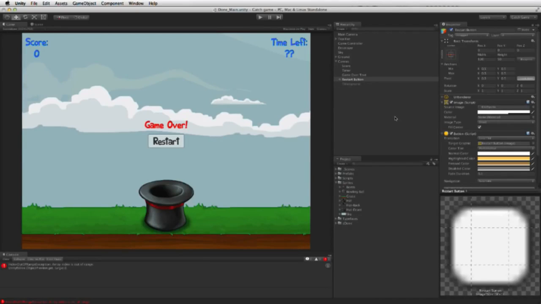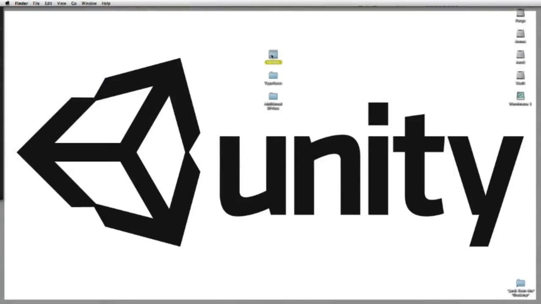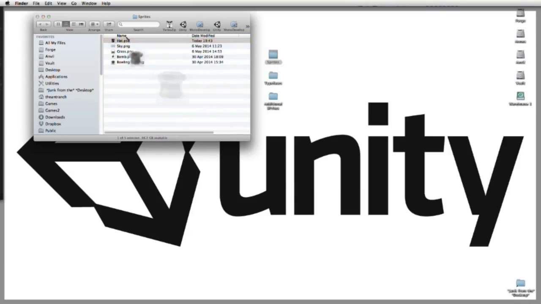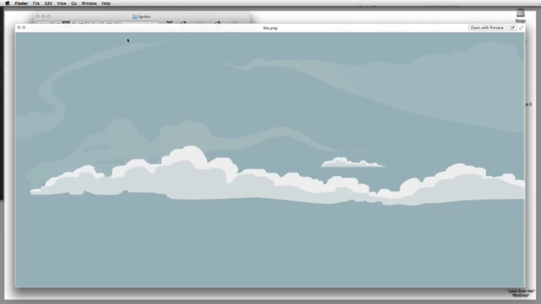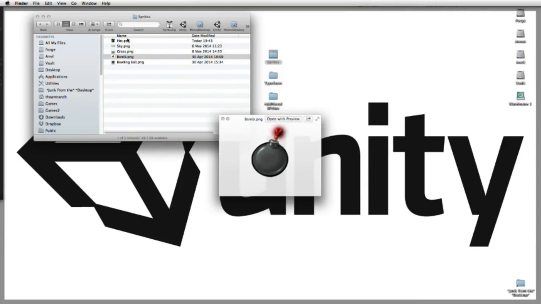So let's take a look at the stuff that we have. Let me turn these back off again, even though we will be starting a new project. We'll be doing this game from scratch in a brand new project. So let's take a look at the things that we have to work with. We've got some sprites here. We're going to have our hat and our sky, our grass background. We have a bomb. We may not get to the bomb today. We're going to get to at least the catching part. If we can get to the bomb, we will.